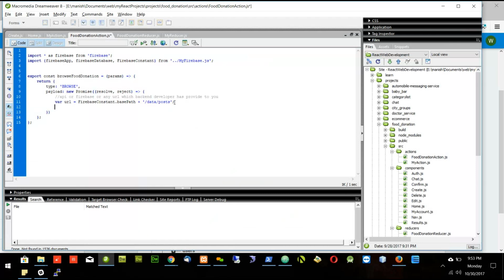Now what we have to do is create a reference of this URL. So I will say create a reference of the above URL. How to create a reference? I will say Firebase database dot ref, and I will pass this URL.